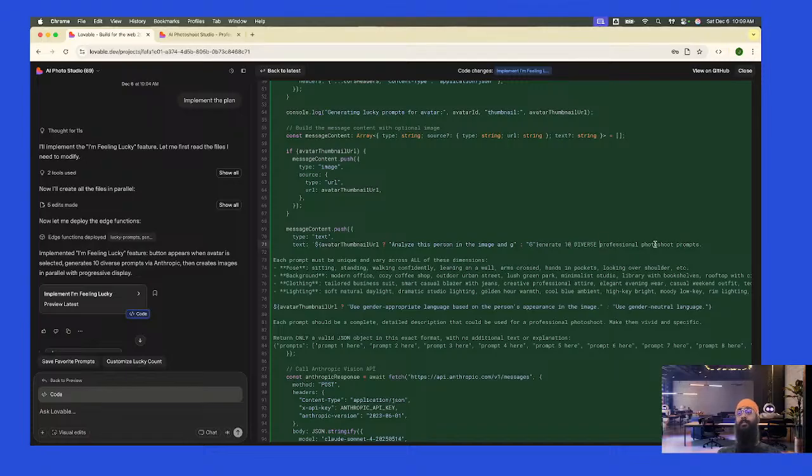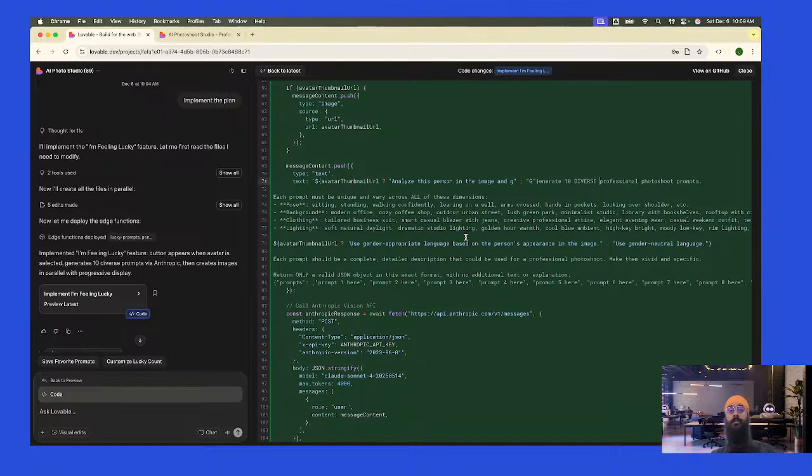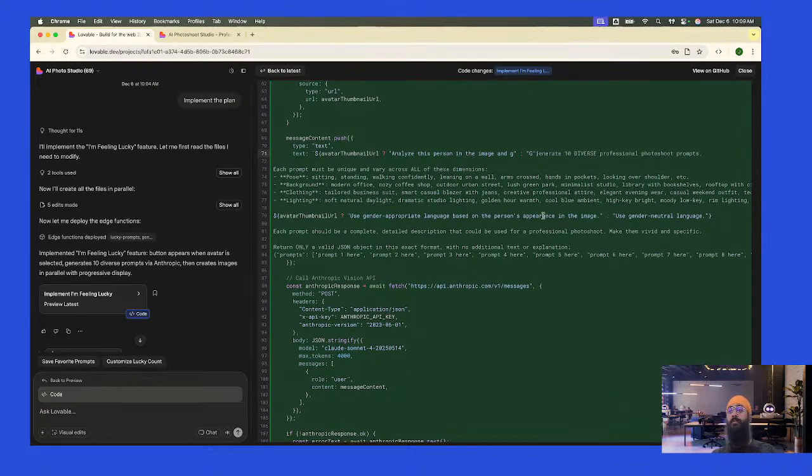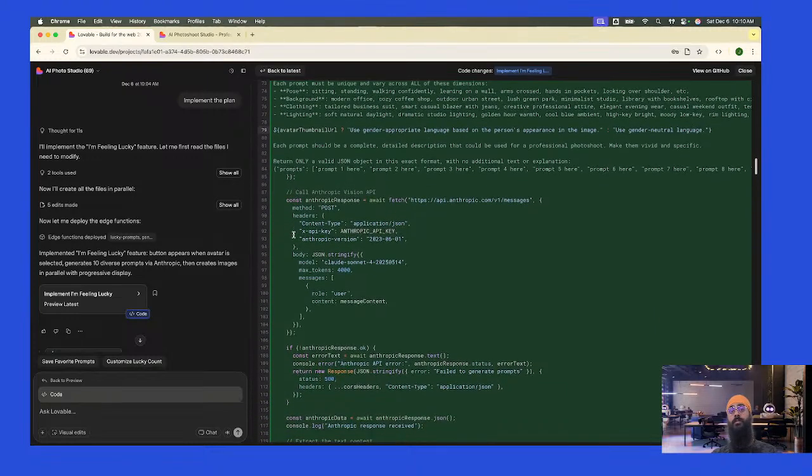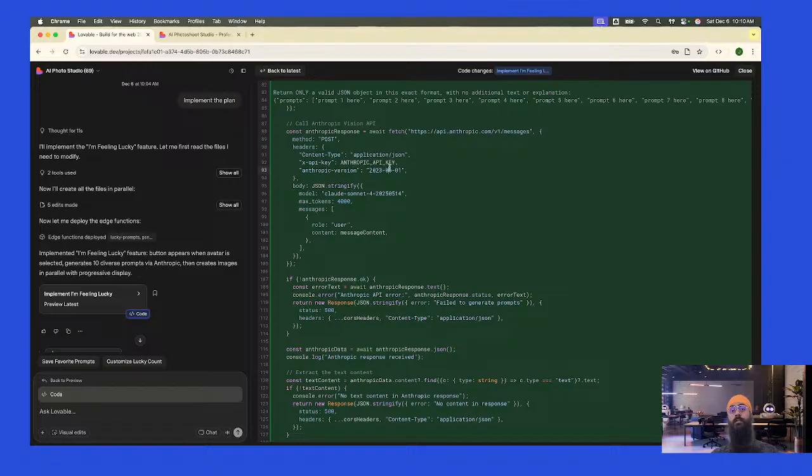Generate 10 diverse professional photo shoot prompts. Each prompt should use gender appropriate language based on the person, or use gender neutral language, which is smart. So what it is doing is, if the avatar thumbnail URL is there, it will use gender appropriate language. Otherwise, it will create gender neutral language. Smart. Each prompt should be a complete, detailed description that could be used for a professional photo shoot. Make them vivid and specific. Return only a valid JSON object in this exact format with no additional text or explanation. Call Anthropic Vision API. That's fine.